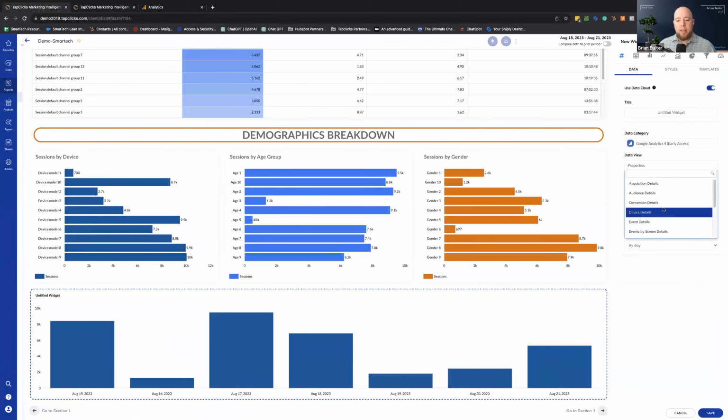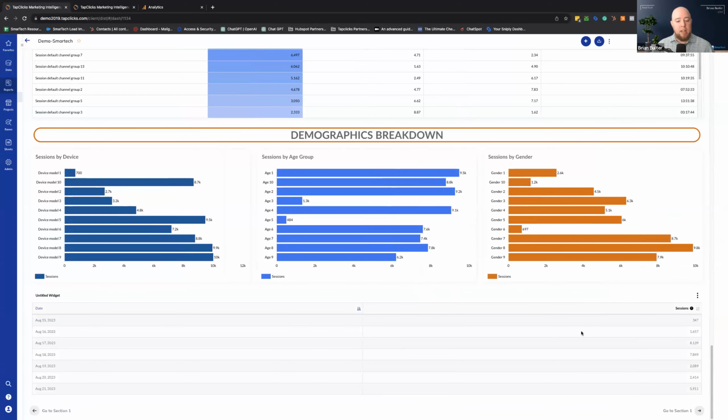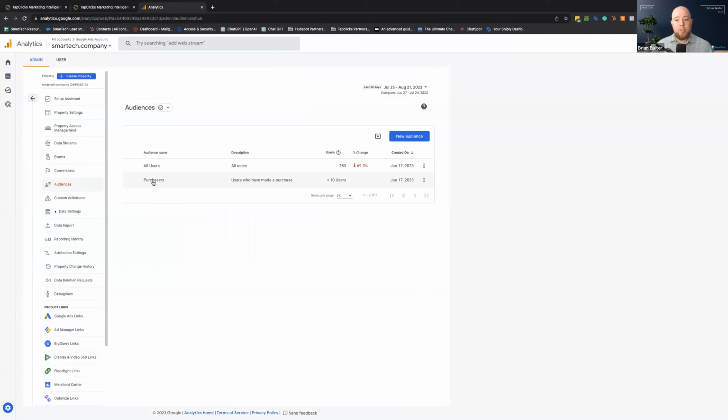So for example, if we have a data view here, we can actually see the audience name at play, how many sessions it had. And as long as you're using the audience name as a dimension, you can filter by that dimension. So like in our example here, if I wanted to filter by purchasers, so I only wanted to look at sessions by purchasers, I could do that using the audience details filter.